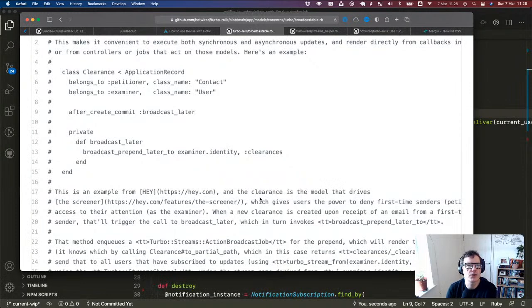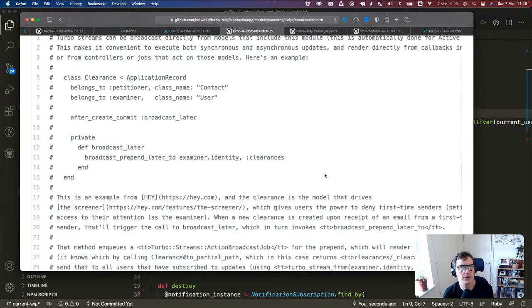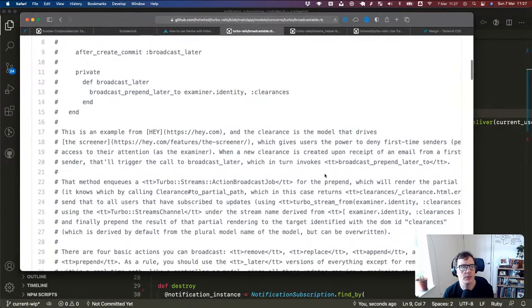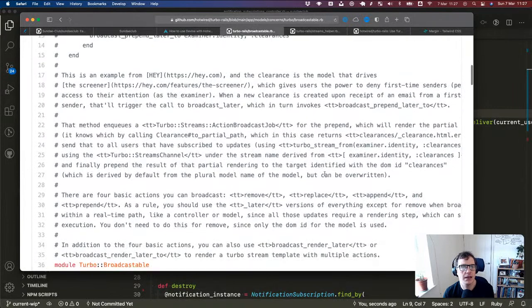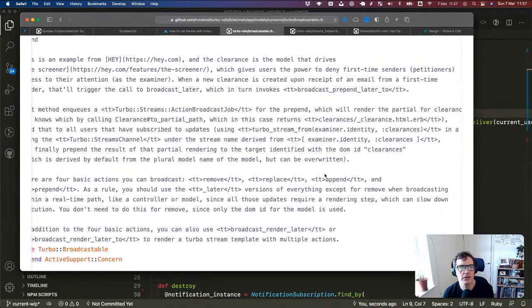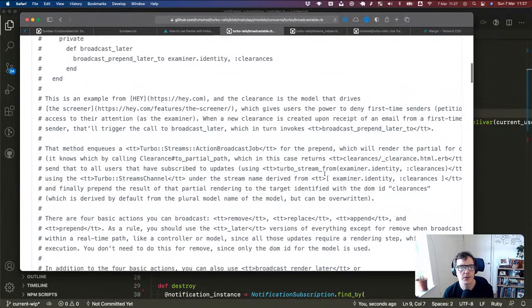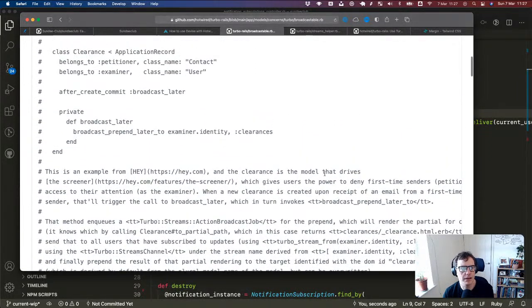This makes it convenient to execute both synchronous and asynchronous updates, and render directly from callbacks in models or from controllers or jobs that act on models. Okay, so after create commit, broadcast later. This is an example from Hey. When a new clearance is created upon receipt of an email from a first-time sender, that'll trigger a call to broadcast later, which in turn invokes broadcast prepend later too. Yeah, and I remember, so broadcast was that, prepend was the action.